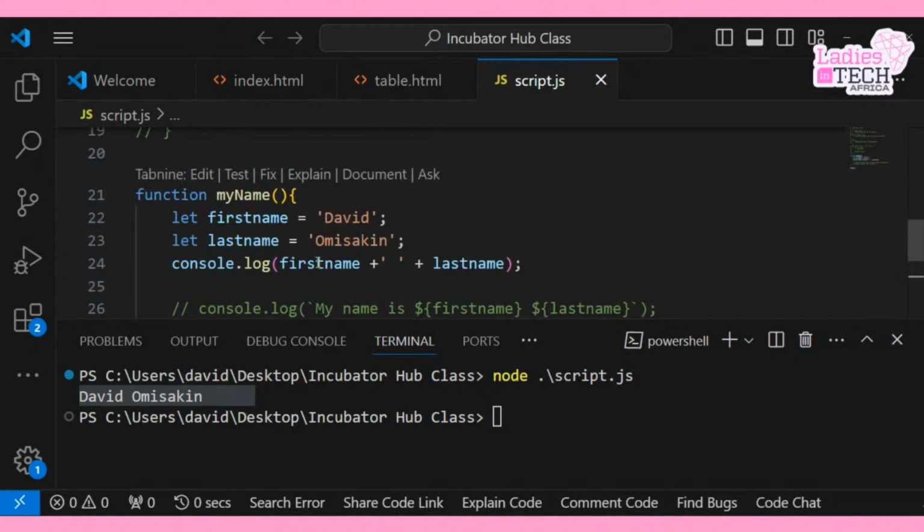So the next thing we want to be moving to is using arrow function. So how do we use arrow function? I think I actually have it here.